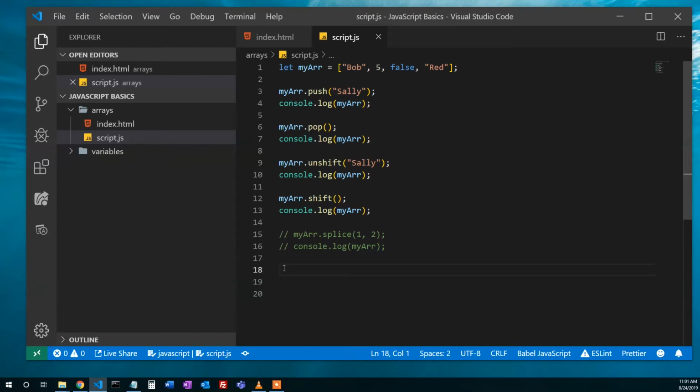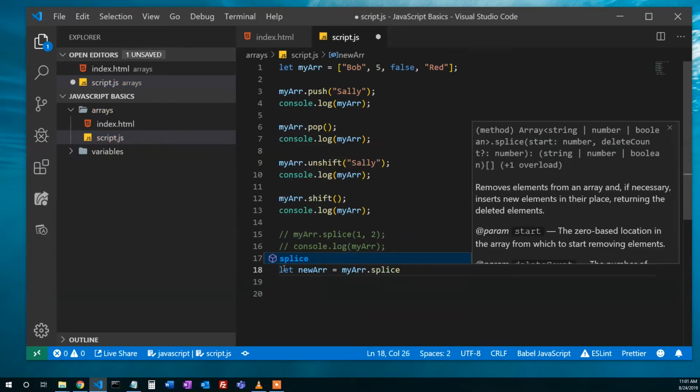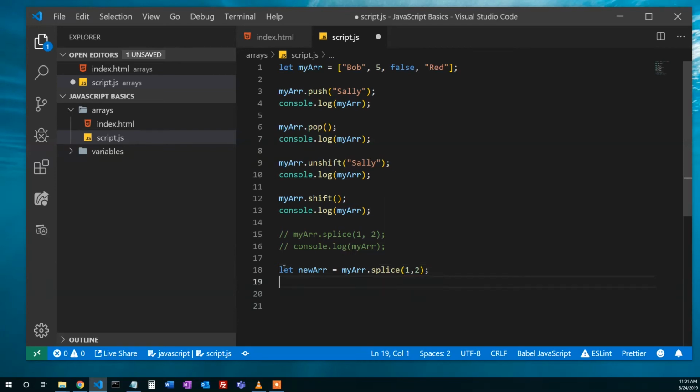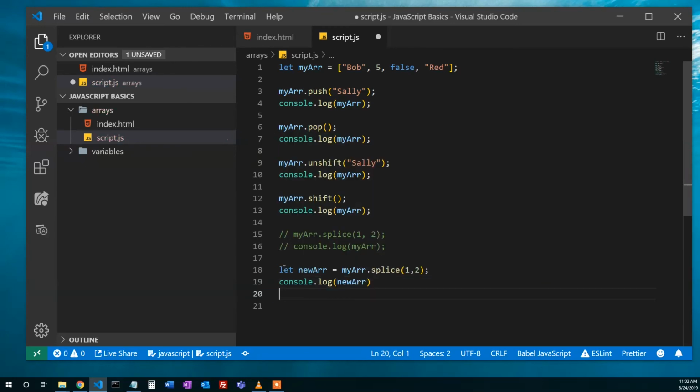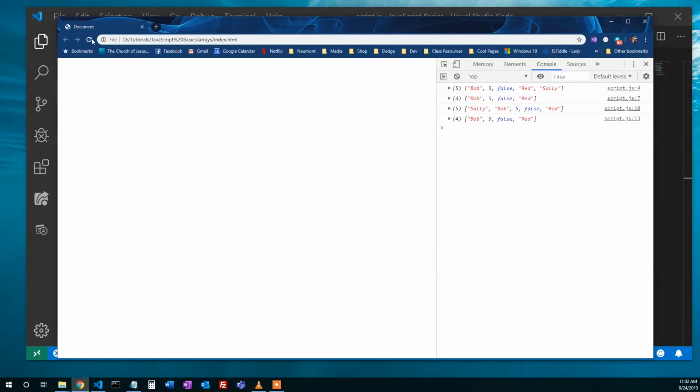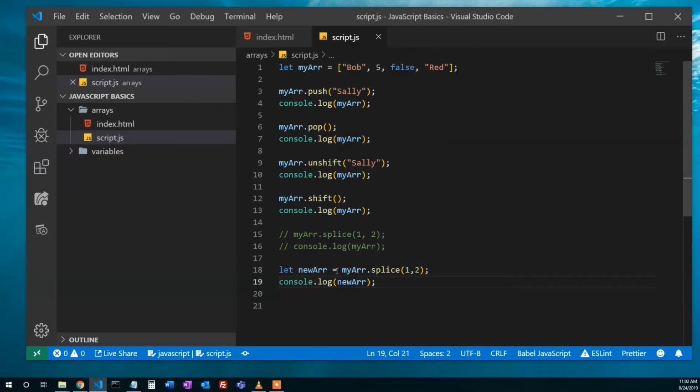And I can say, let's do let new array equals my r splice 1, 2, console.log new r. And you might think, well, isn't that just going to be the same thing that we had before, where it would show us Bob and red? But it's not. Let's refresh and see. Instead, what we've done is that new array now equals what we removed. And so you can use Splice to actually return whatever it is you're chopping out of there.